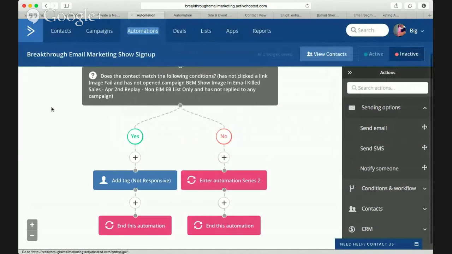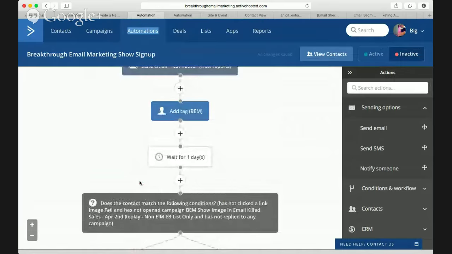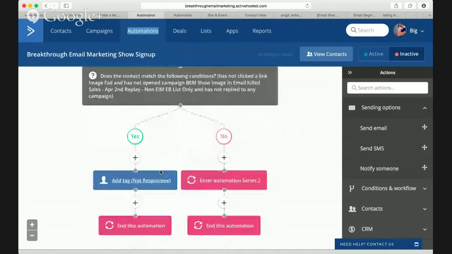So again, they've been added to the non-responsive tag. You've already waited a day. Okay, so you already waited a day. They meet this criteria that they've done nothing. They haven't opened, they haven't clicked, they haven't responded. You tag them with not responsive. You end the automation.